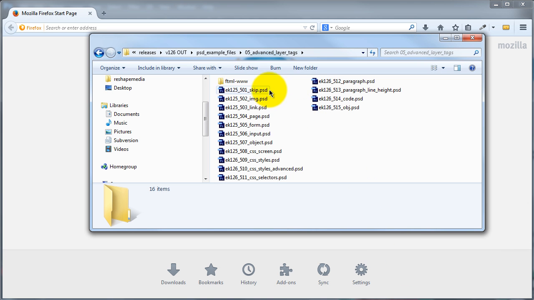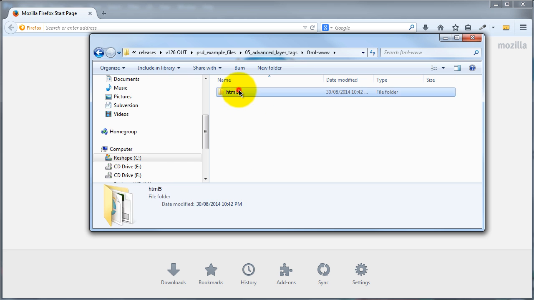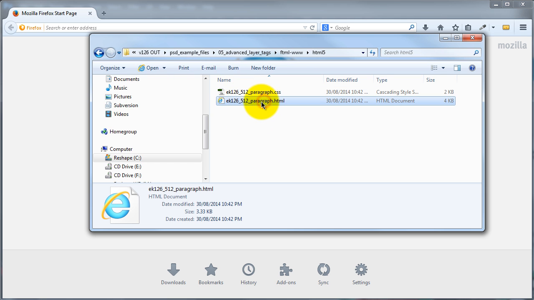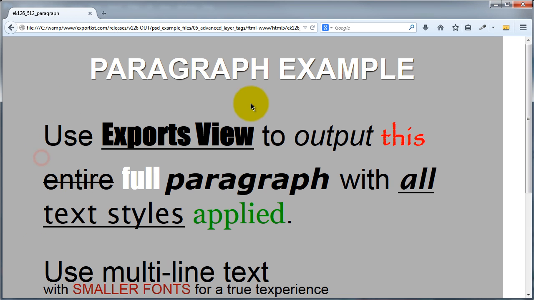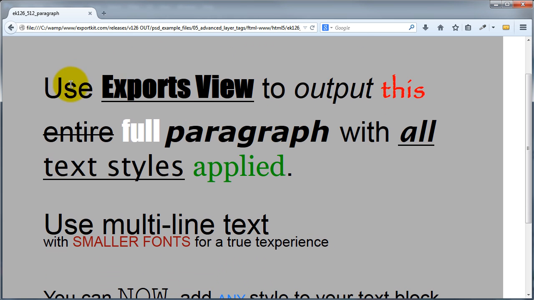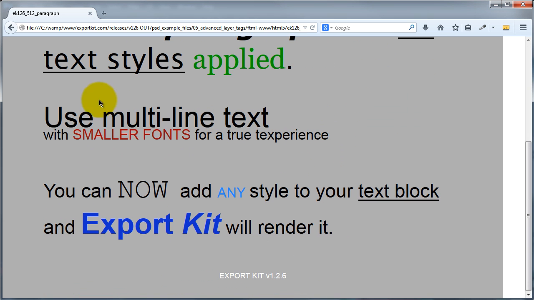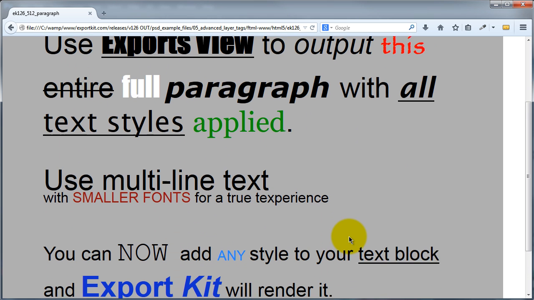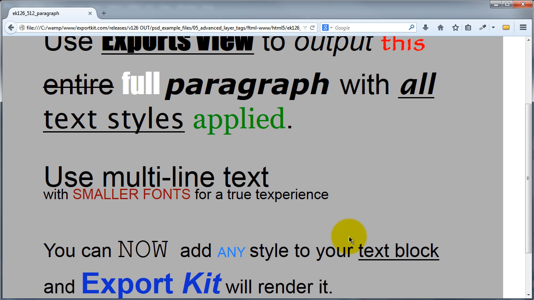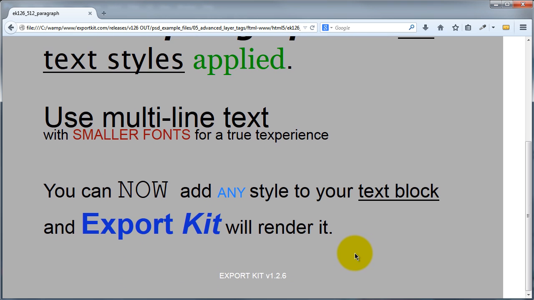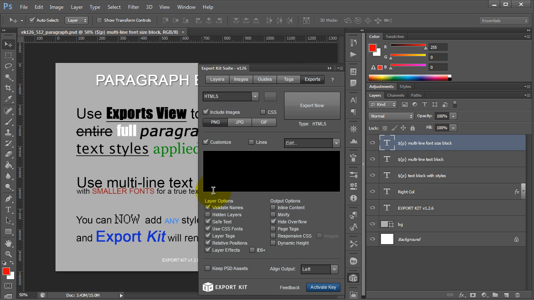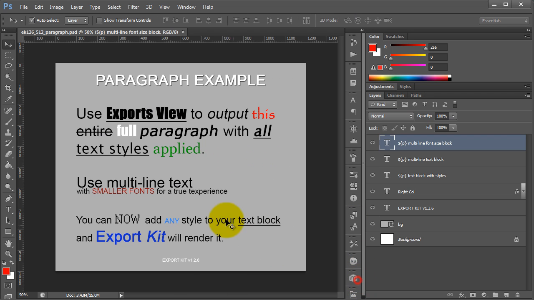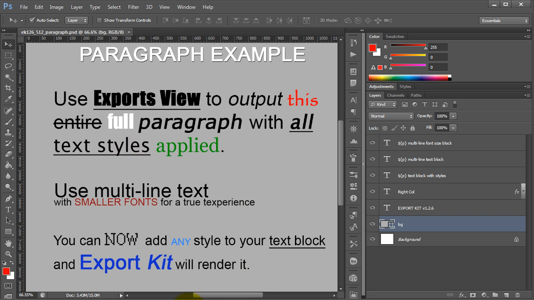Once the export is complete, what we can do is take a look at our output. And if we open up our HTML5 folder and we look at paragraph, you'll see that it actually rendered the entire paragraph as is from Photoshop. What it will do is actually use spans to denote this, and basically because you're using a paragraph, this is inline style, so the spans will actually come in line with their properties. But you can see it will render your entire Photoshop file as is using our new paragraph tag.